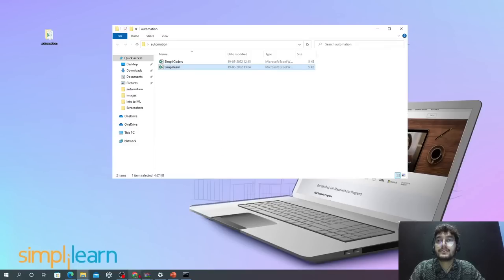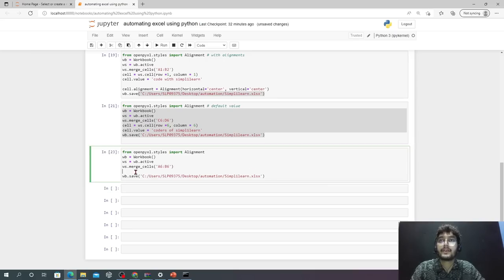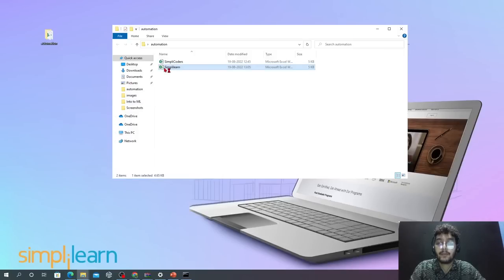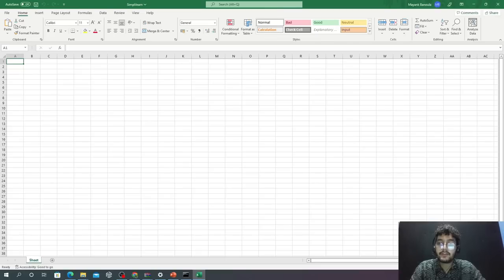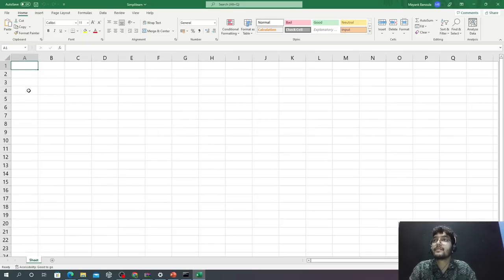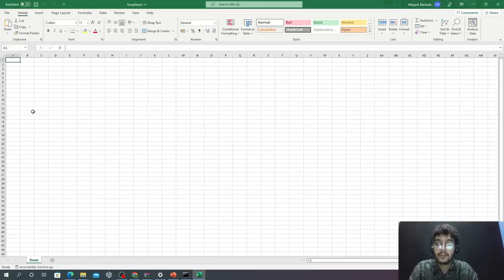So what should I do to unmerge? I have to write, yes, you can write here ws.unmerge_cells. Okay, cells, got it. And just give this same value A6 colon B6. Let me save this again. No error. Let me open the file. So you can see here A6 and B6 are now unmerged. So by just using unmerge cells, you can easily unmerge the cells in your workbook.